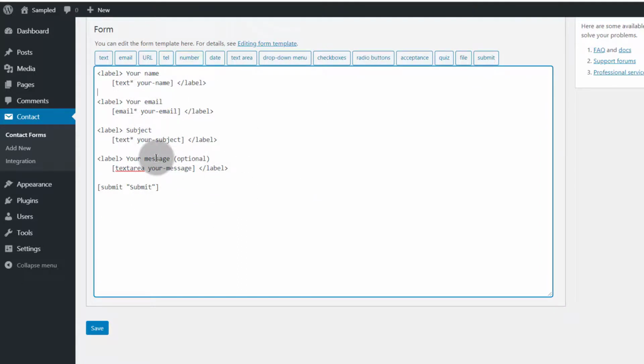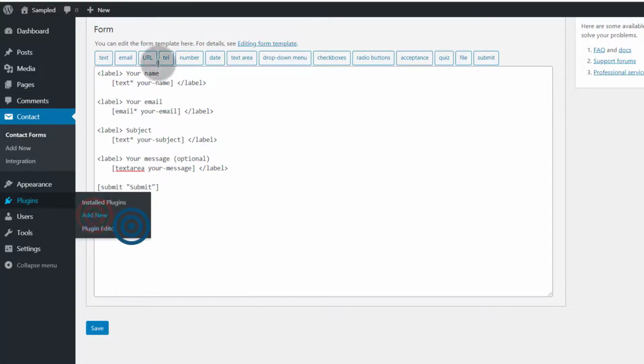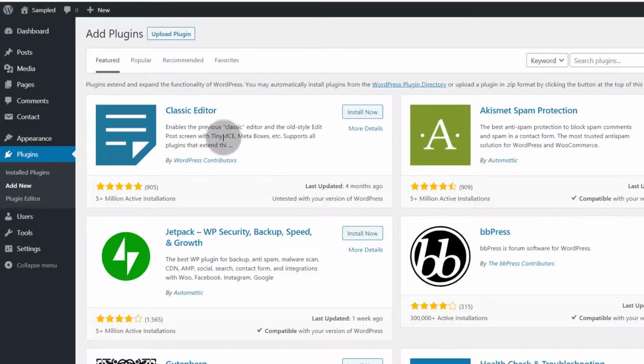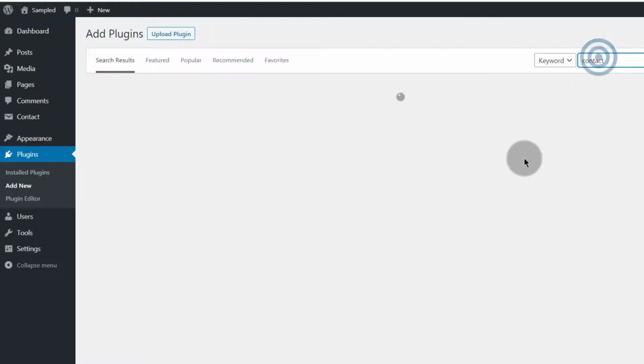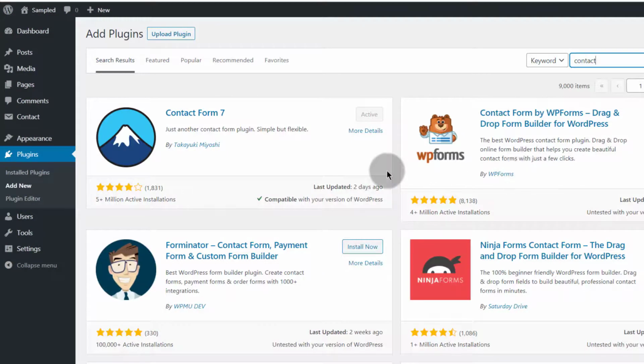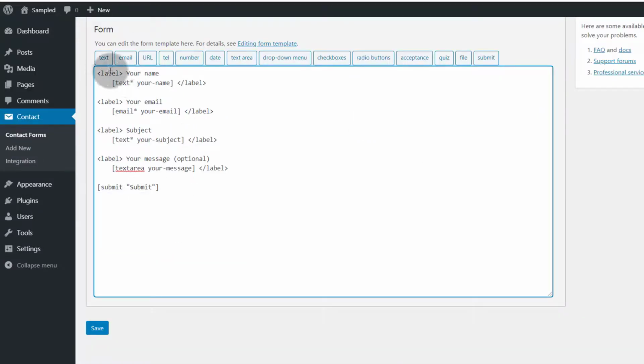So if you don't want to deal with this, you can also use the other plugin, which I see people love to use on WordPress. Let's go back to plugins, add new. If you want to use a drag and drop editor, you can use this one. I'm just going to use this.